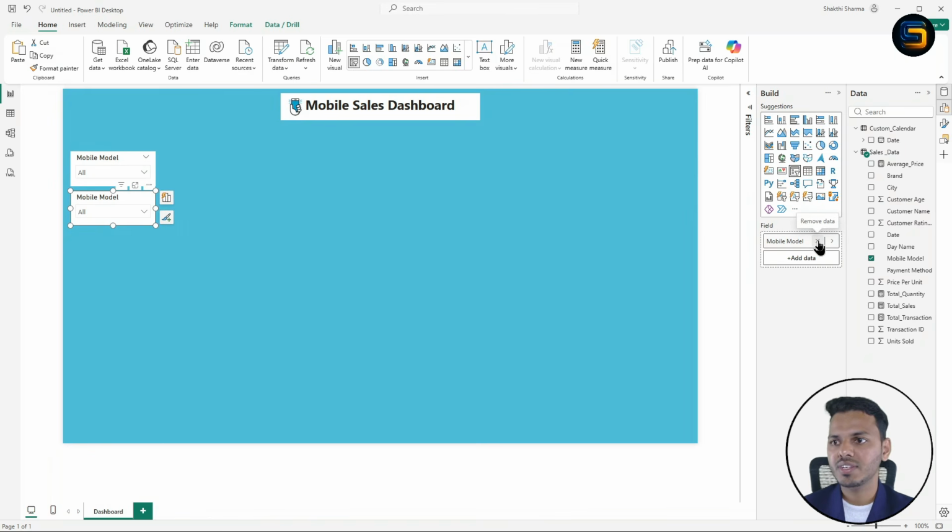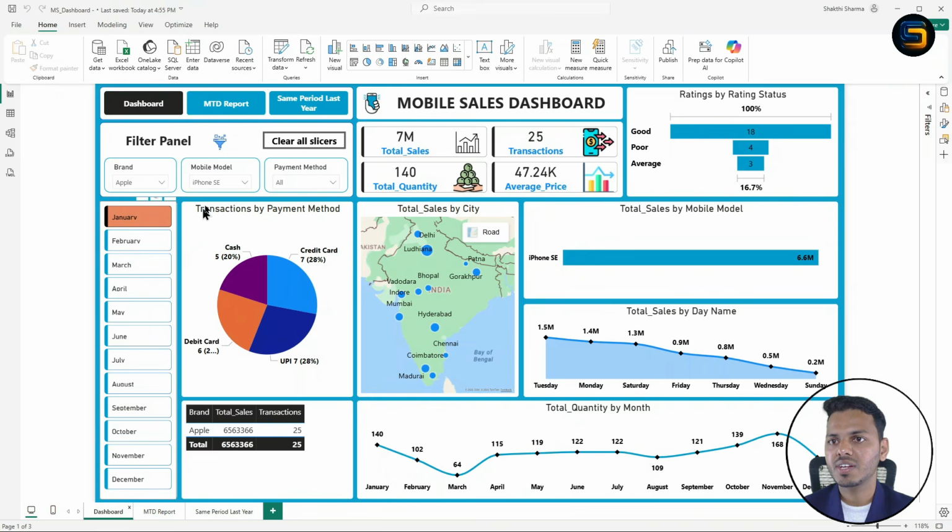I think you can see, okay, it is okay. Now here I will take payment method. This is very important. This is the slicer. Now inside the payment method, here you can see we are getting many payment method options. Now in the same way, let me show you what all the slicers available are.